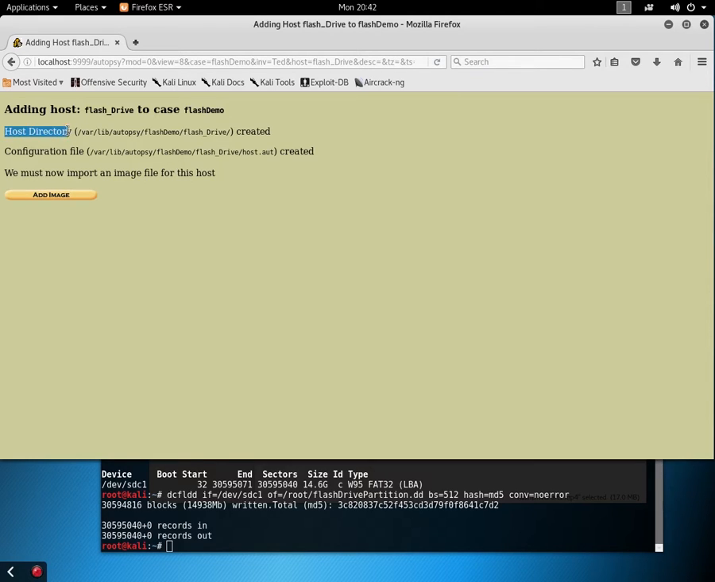And as you can see, right next to the host directory also shows you the path created for the host case, and for the configuration file for that also shows you the path created for the host. After that's done, you press on the add image.